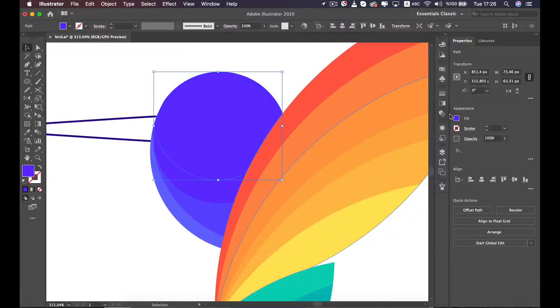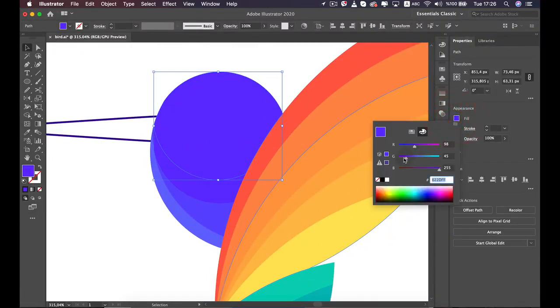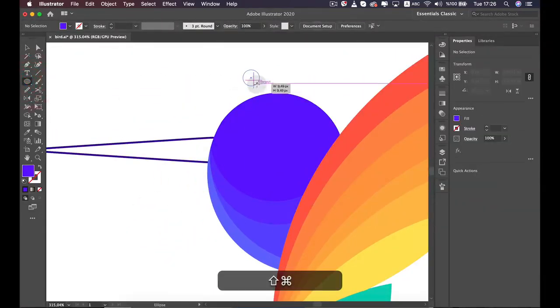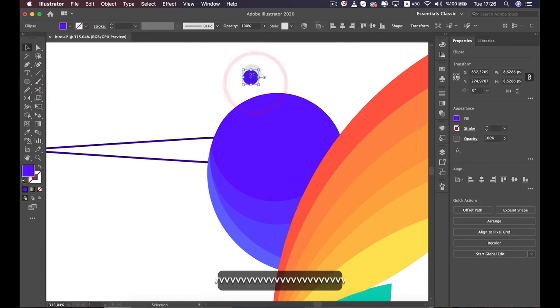Now go to the view and we are going to change the view mode to the preview and then change the color for this one. I'm going to make it darker. And like this, we created shades on the face. Now let's go to the ellipse tool, make a circle like this.